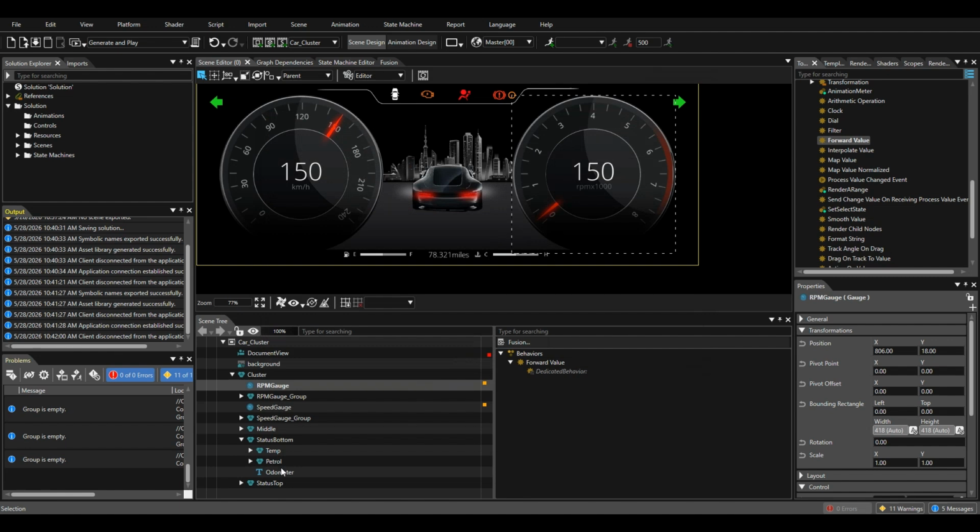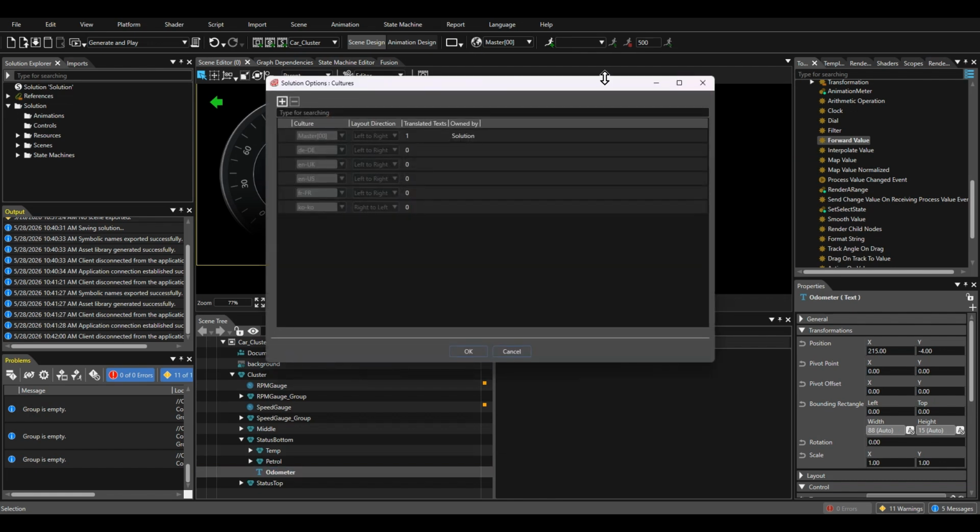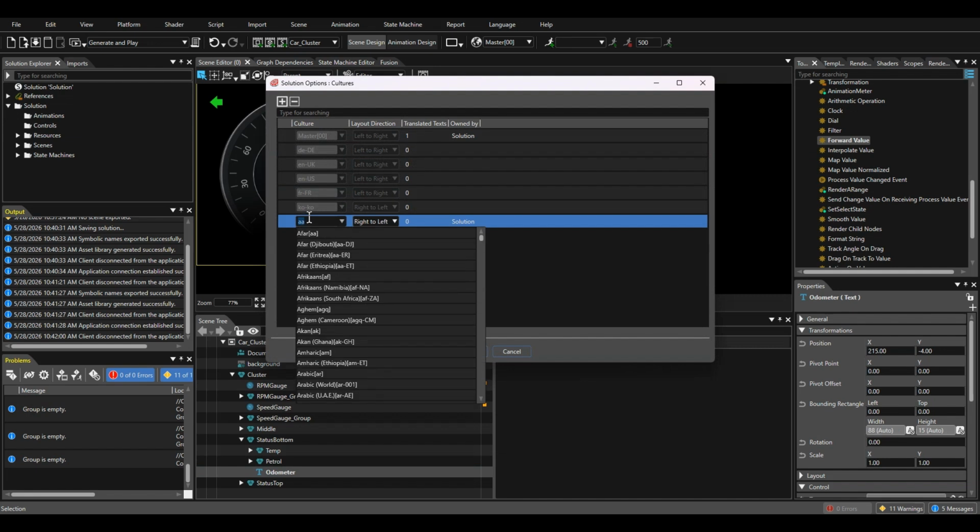Next, the video will explain multi-language support, which allows you to switch between languages and units easily. In this example, it is used to switch between the distance units miles and kilometers. To enable this, create cultures by clicking the Culture Solution Options button in the menu bar.